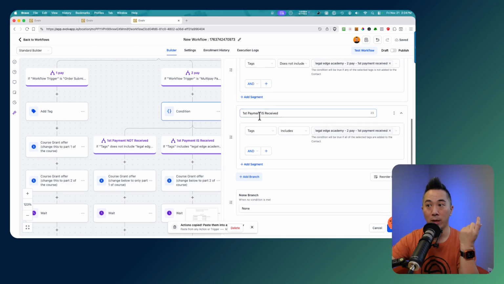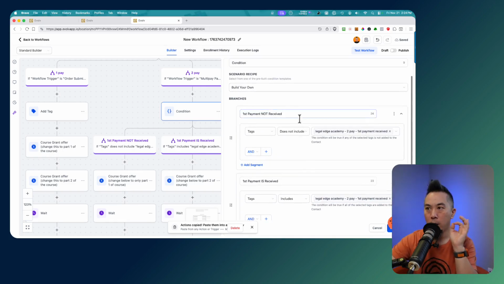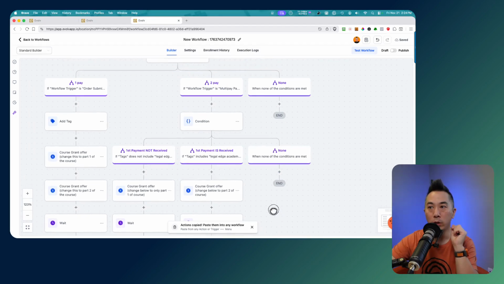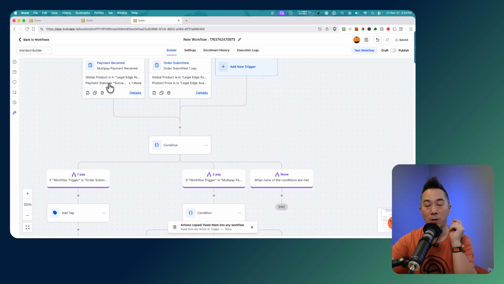The other option I've created is the payment has been received, which means that it is going to be this tag here, which is already on their account. Okay, so if the tag's not there or if the tag's there. Now, what we're going to do is, let's say this is their first payment.